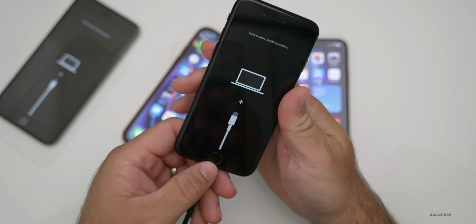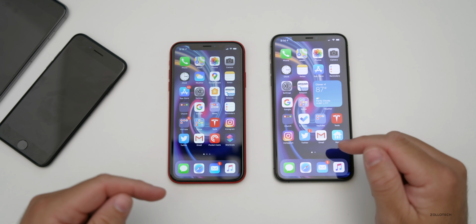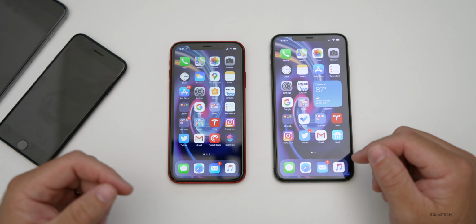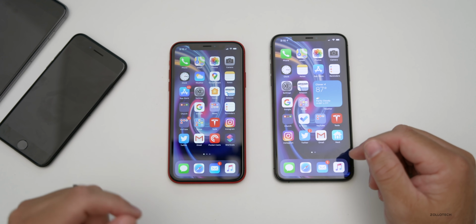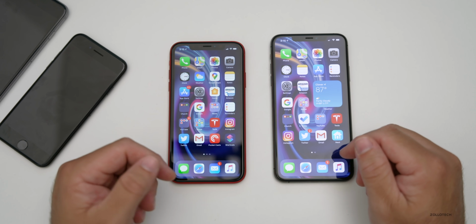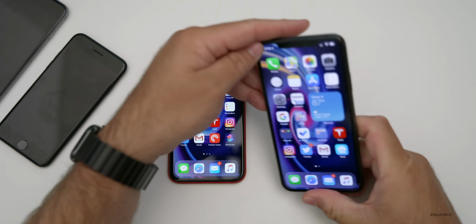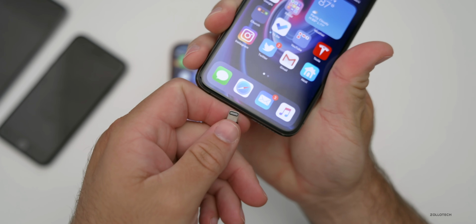Now, if you have an iPhone 8 or newer, the process to put it into recovery mode is a little bit different. So for example, if you have an iPhone 8, 8 Plus, 10, 10S, 10S Max, iPhone 10R, iPhone 11, iPhone 11 Pro, 11 Pro Max, or iPhone SE second generation, you're going to follow this process. So if you want to put it into recovery mode, what you want to do is plug it in. So let's go ahead and plug it in here.